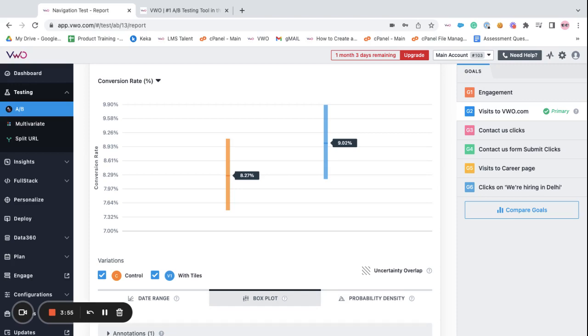Now, based on the data collected, the best case, most likely, and the worst case are displayed in the box plot. The most likely value represents the median value of the conversion rate, whereas the best case and the worst case represent extreme cases.